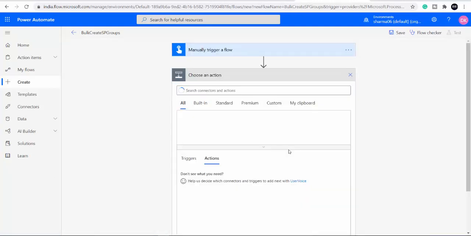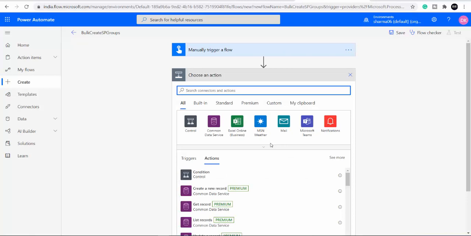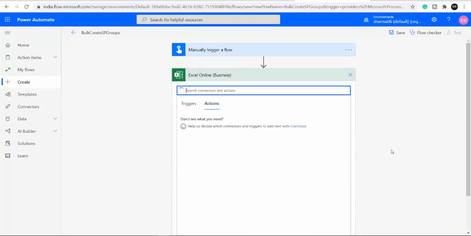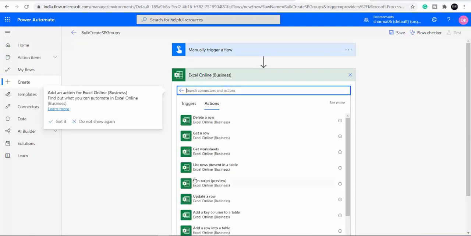In the next step, we have to retrieve the data from our Excel. So let's select this action, List rows present in a table. That is why I have made the data area into a table, so that using this action we can retrieve the content inside a table.